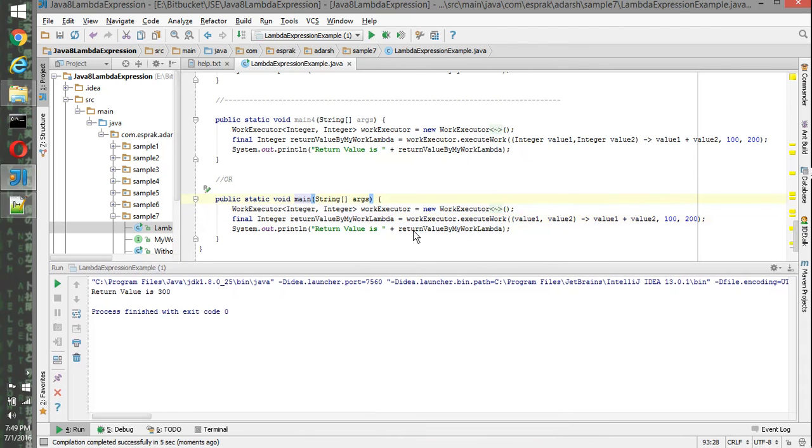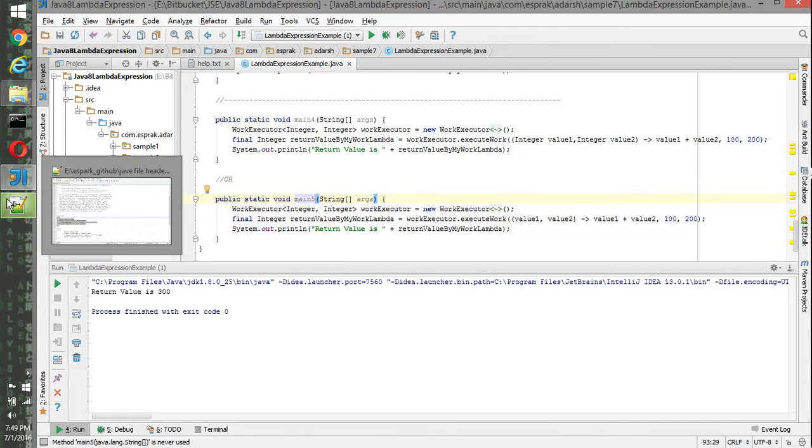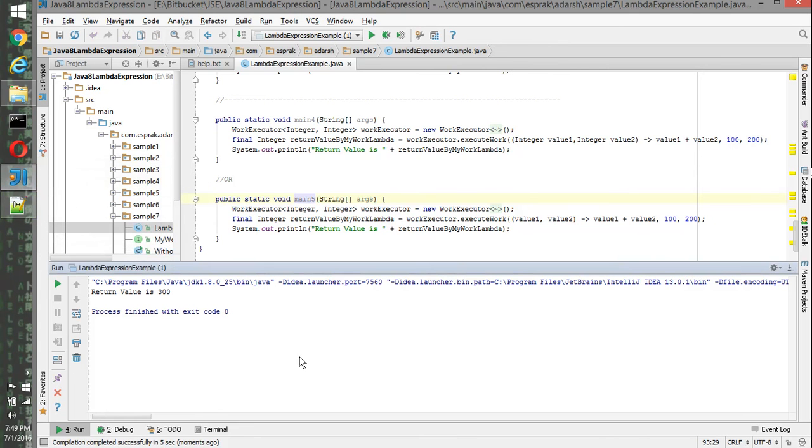I hope, friends, this will help you to understand the variations in the lambda expression, how we can write a lambda expression in different variations.